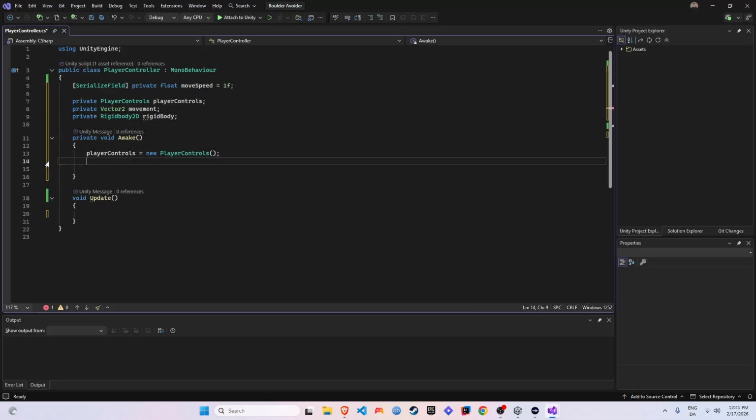But now a mini challenge for you. We will need our Rigidbody 2D component. So try and get that component. The challenge for you is to try to get that component in Awake. I will give you a quick sec to pause the video so you can try this for yourself. And then afterwards, you can follow my solution.